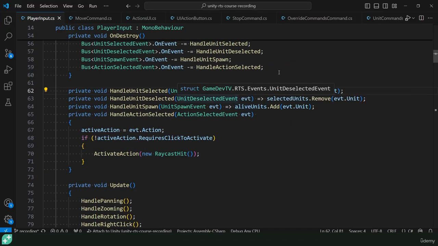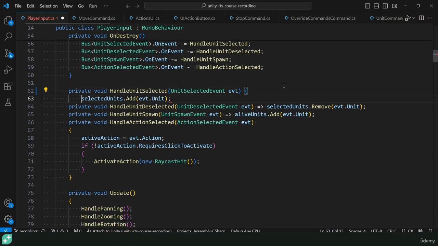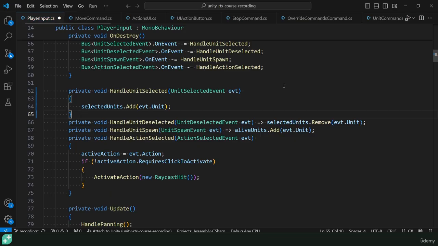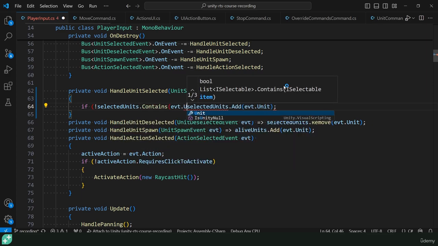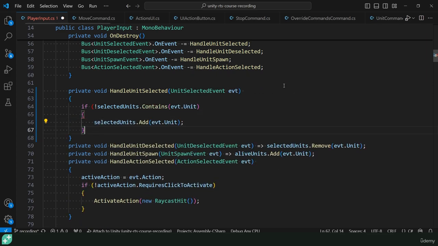In our player input, we have a list of selected units. So if we repeatedly raise a unit selected event with the same unit, we'll keep expanding this list, which will eventually look bad when we show we've got 10 units selected, but there's only one. Let's convert this from an expression-bodied function into a normal function by adding in those curly braces and removing the fat arrow. Let's then check if not selected units.contains evt.unit. Then we'll add the unit just to make sure we're not adding that same unit.